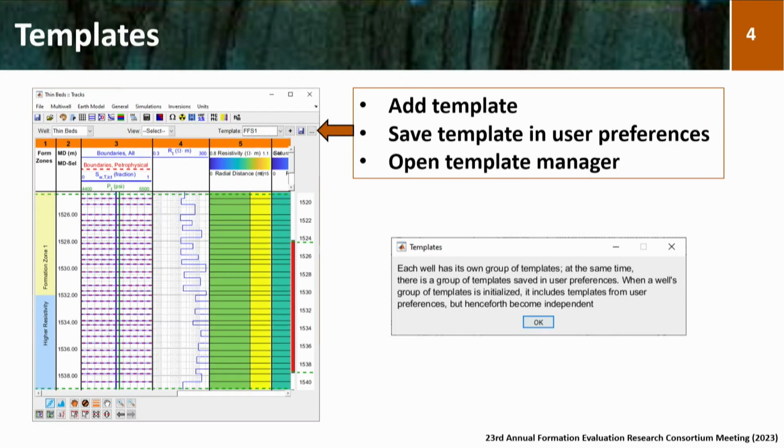A word about templates. Sometimes it's confusing, but I think if we make it clear from the get-go, I hope it's clear for everyone. The way they work is each well has its own group of templates, so the number of views that you may have. And at the same time, we have some of them saved in the user preferences, the computer itself. By the way, you can share that with colleagues, and it's very easy to transfer them between computers.